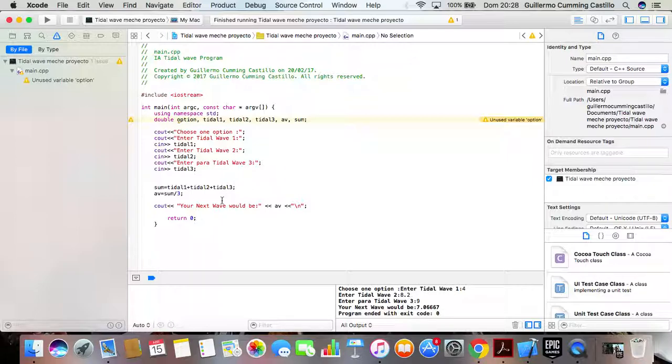But you can also add a lot of tidal waves. So it's not only 3. Right here it's 3, but if you have the information of, let's say, 6 tidal waves, you just add right here tidal wave 4, tidal wave 5, 6, and so on.